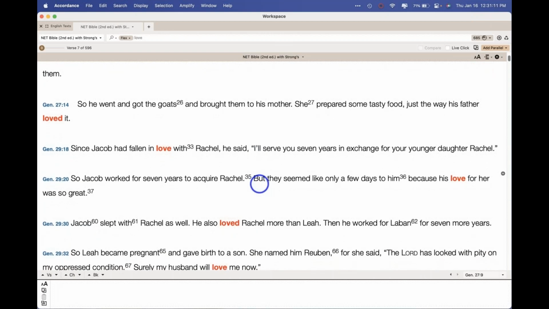Now, this all kind of comes down to what are you trying to do in Accordance? If I'm trying to preach a sermon about love, I'm probably going to want the flex search, because for the initial research I'm doing for my sermon, I don't really care what grammatical part of speech or what conjugation it is. I want to see all of the examples of somebody loving somebody else, just as a starting point. So the flex search will do that.